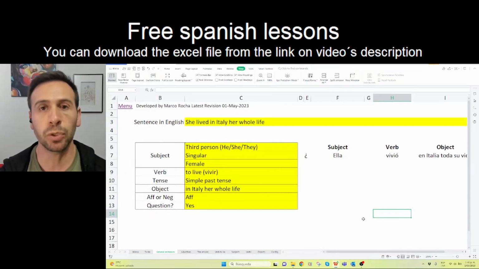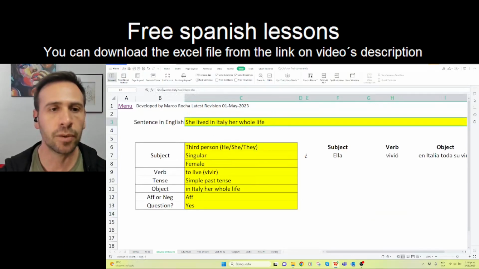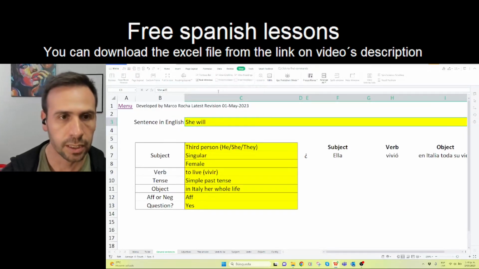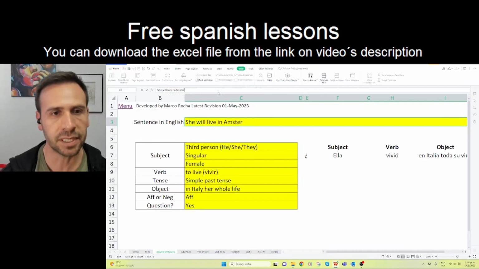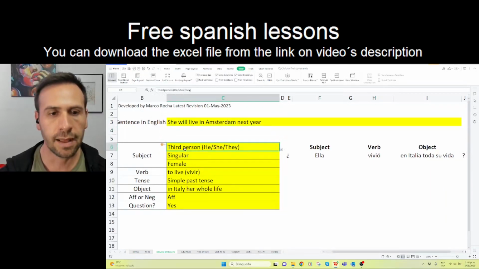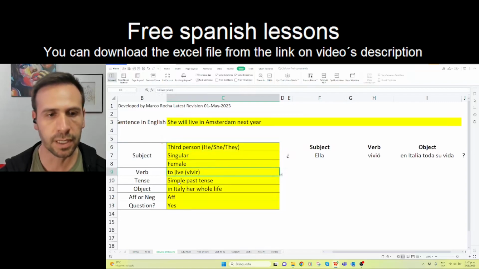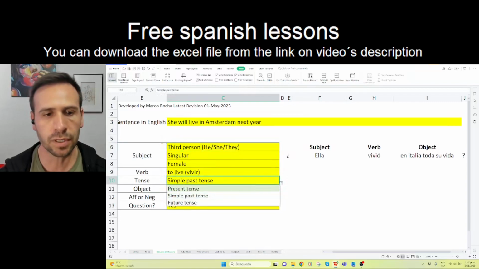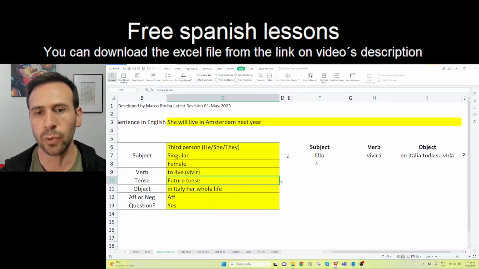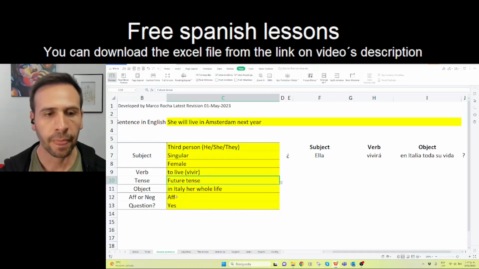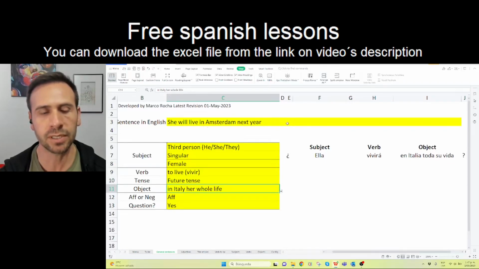And you can say she will live in Amsterdam next year. She will live in Amsterdam next year. Then third person, female and singular is the same. Verb to live remains. In future, she will live, ella vivirá. In Italy, no. We change in Italy and put in Amsterdam next year.